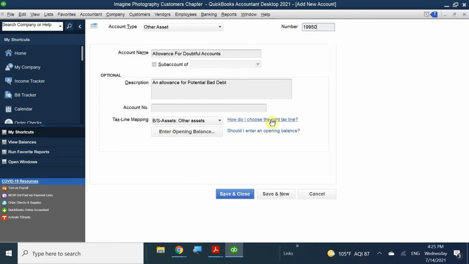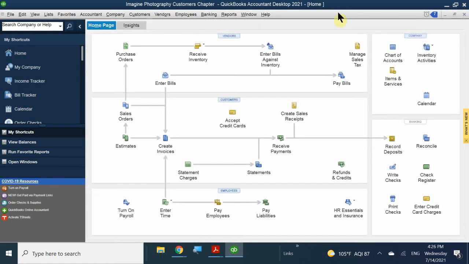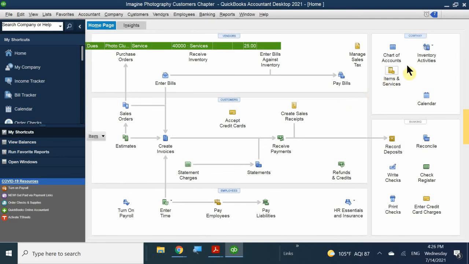Okay. And then now I'm going to go ahead and click Save and Close. Okay, so perfect. That account number has not been used. So account number 19950 exists as allowance for doubtful accounts. Okay. So now that I have my account, I can now go ahead and create my item.